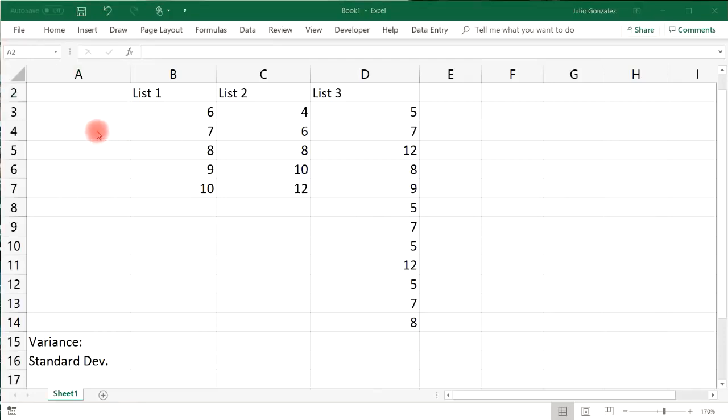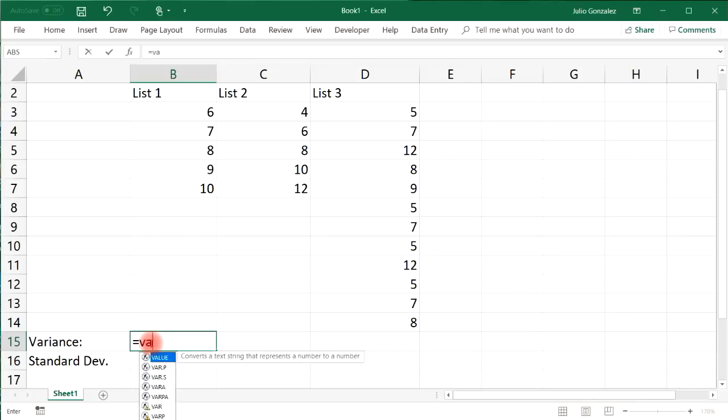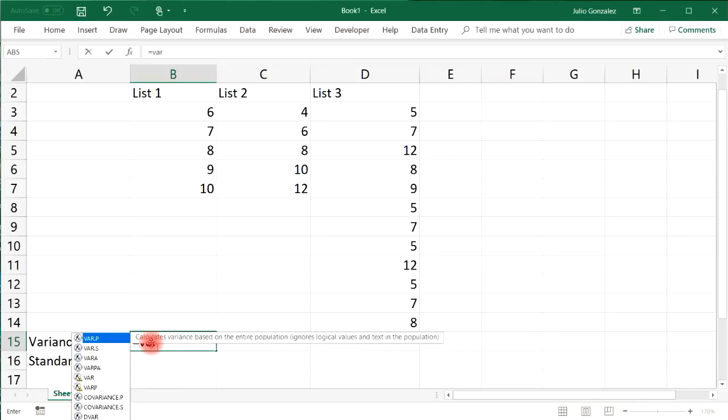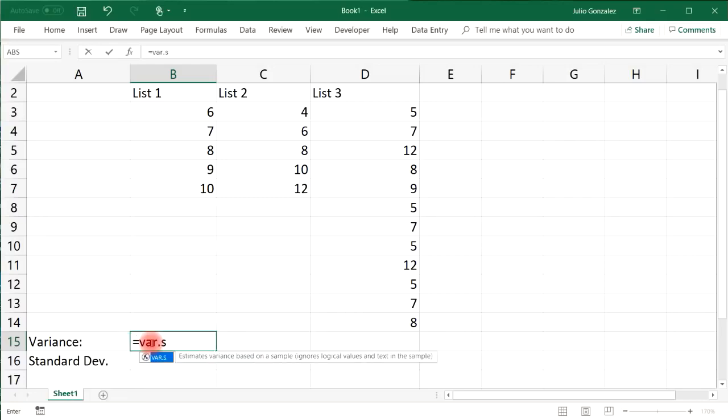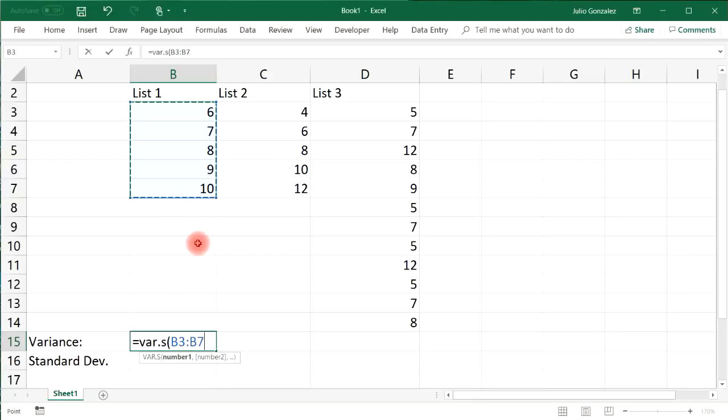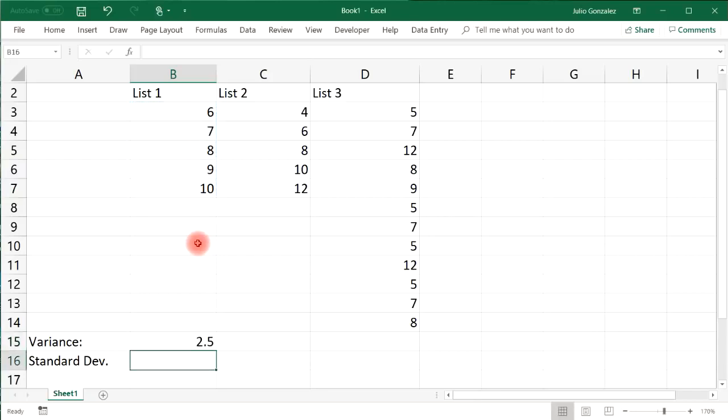Now we're going to talk about how to get our answers using Excel. So we have the 3 lists of data that we covered in this video. So let's calculate the variance for the first list of data. So what we're going to do is highlight cell B15, type in equal var, V-A-R, and then there's .p and .s. .p is the population variance, .s is the sample variance, which is what we're going to use. Type in parentheses, highlight the list of data, close parentheses, and as you can see, this is the answer that we got for the first list of data, 2.5.